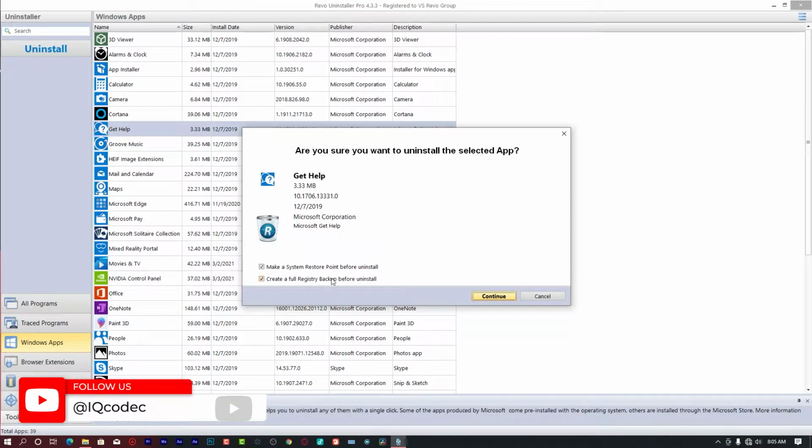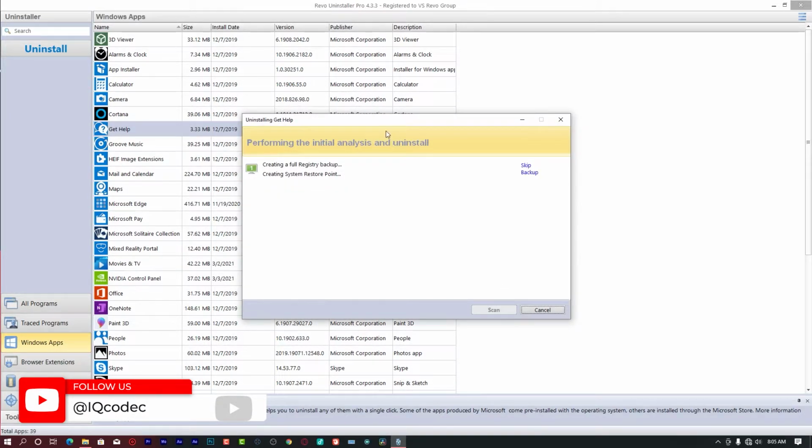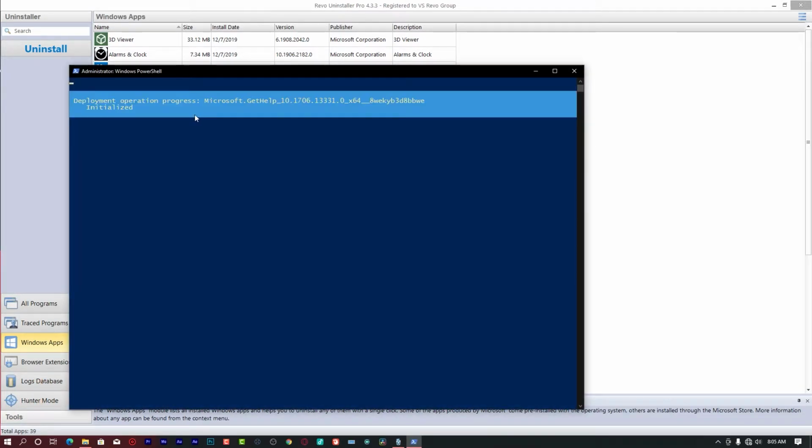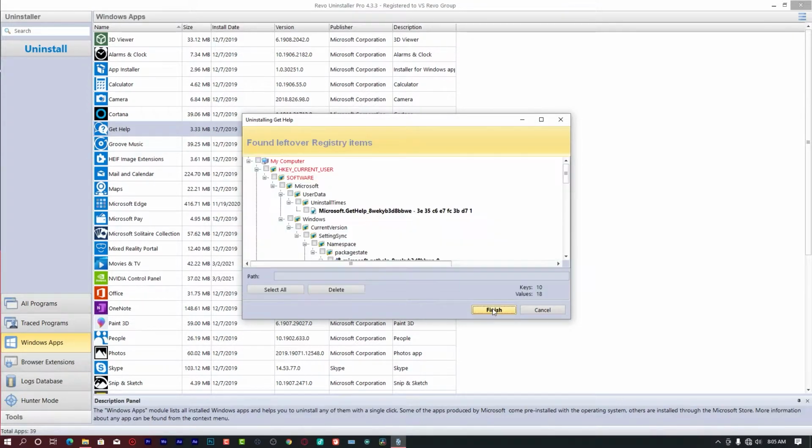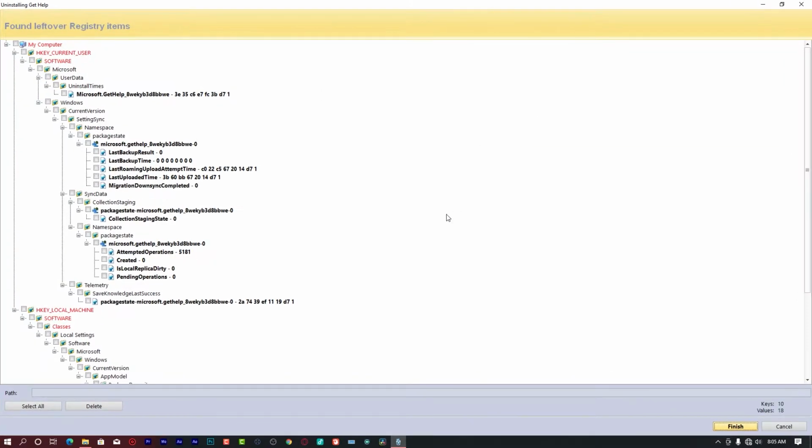You can see it creating a full restore point. Make sure you click on continue. Once you click on continue, look at what is going to happen. This program is going to use command shell in order to uninstall this program. You don't need to do anything, just follow what I did and click on uninstall. We can see creating a full registry backup, and you can see PowerShell is already in process, and that is that. If you click on scan, now scanning, you can see all the residual files that are left.